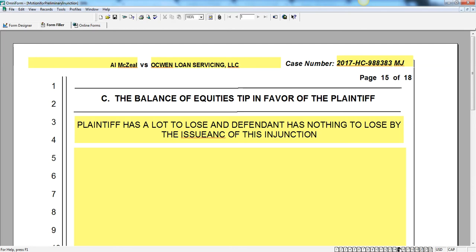The balance of equity tips in favor of the plaintiff. Well, you got to talk about that too. Show the court how things are in your favor, how equity would tip in your favor as opposed to tipping in the defendant's favor. What do you have to lose and what do they have to lose by issuing an injunction? Most of the time, they don't have anything to lose but attorney fees. Okay? Sending their attorney to the meeting. That's about it. They don't have anything to lose, especially in the case of a foreclosure or an eviction.